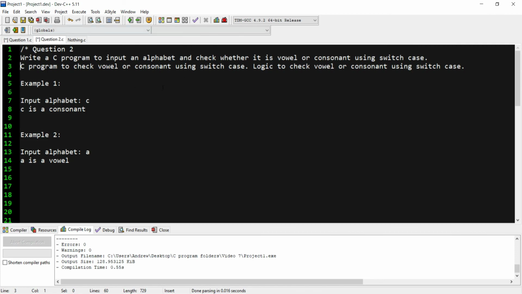So it's going to check to see if it's a vowel or consonant. Here's one example. You're going to input the letter. You can put alphabet or letter; for some reason, this question just said alphabet. So we're going to input C, and this is going to be automatically generated: C is a consonant. So the switch statement is going to say C is a consonant.